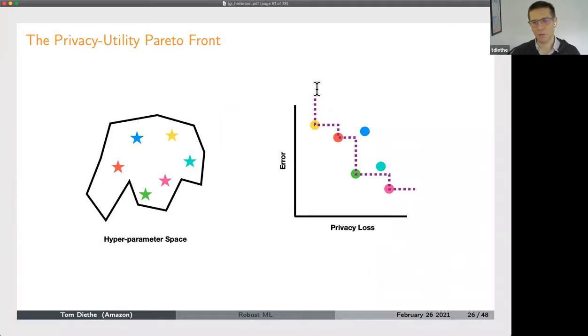And then eventually what you'll be able to do is draw out what's called the Pareto front. These are the Pareto optimal points, empirically speaking, which is to say that for any given privacy loss, I can't achieve a better error than this, or vice versa. For any given error level, I can't achieve a stronger privacy guarantee.